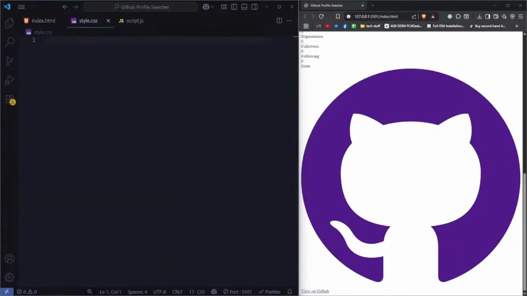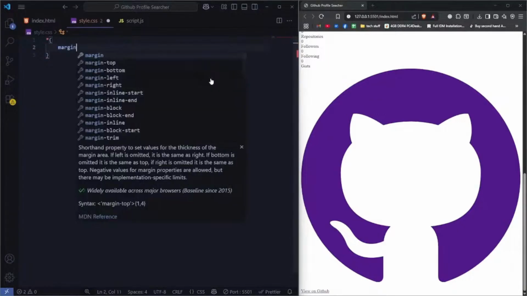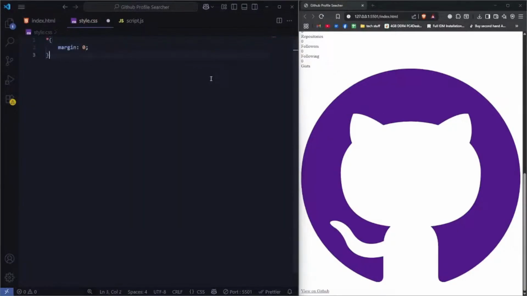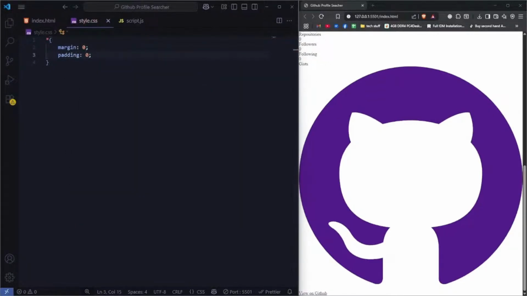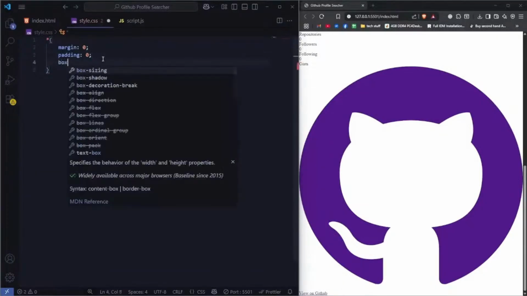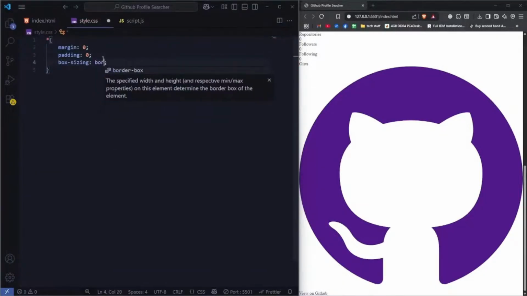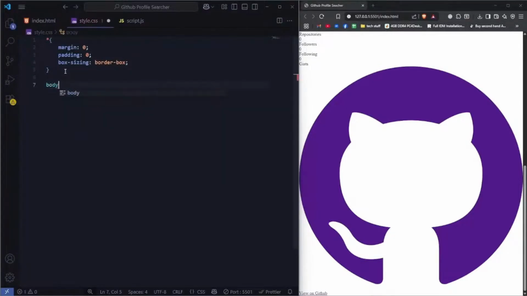Now let's move on to CSS and let's style this bad boy, right? Obviously the first thing that anyone has to do is set the margin to 0 and also padding to 0. Makes sense. Next is box sizing. I'm just going to put it to border box. That's the same thing that we do every single time when we use CSS, right?